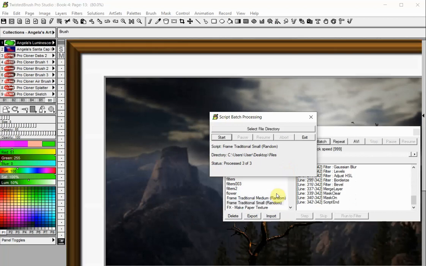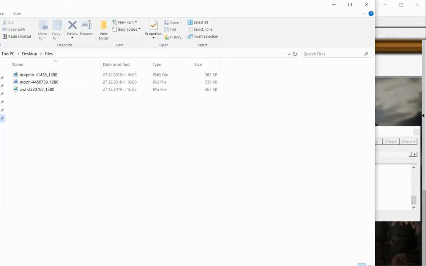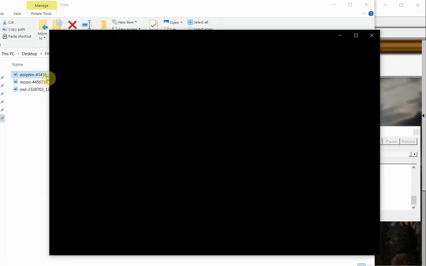When the processing is finished, the Start button will become active again. We can see that frames have been applied to all images in the folder.